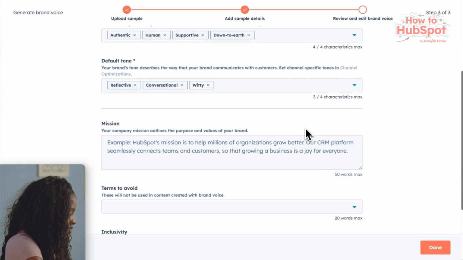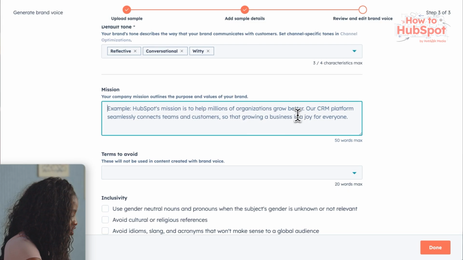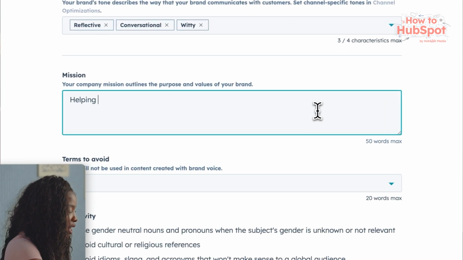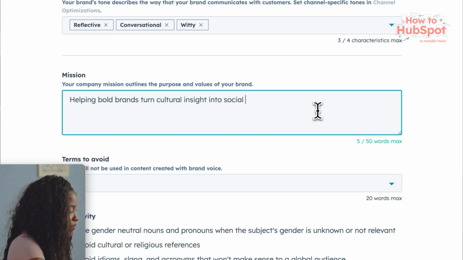So in the advanced settings, you can also add your company's mission and even include some terms to avoid, which is very, very useful. So my company's mission is helping bold brands turn cultural insight into social media content that actually works.